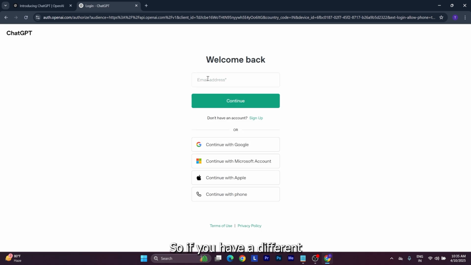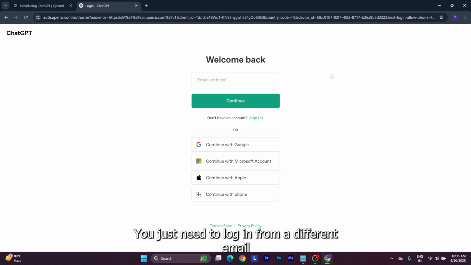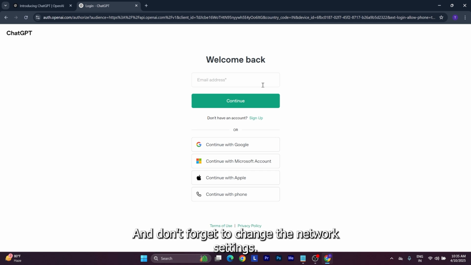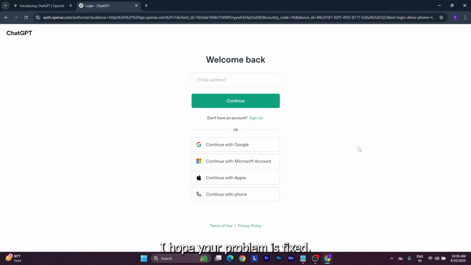So if you have a different email ID, I hope you guys have a different email ID, you just need to log in from a different email ID and then create an account, and don't forget to change the network settings. Okay, I hope your problem is fixed.